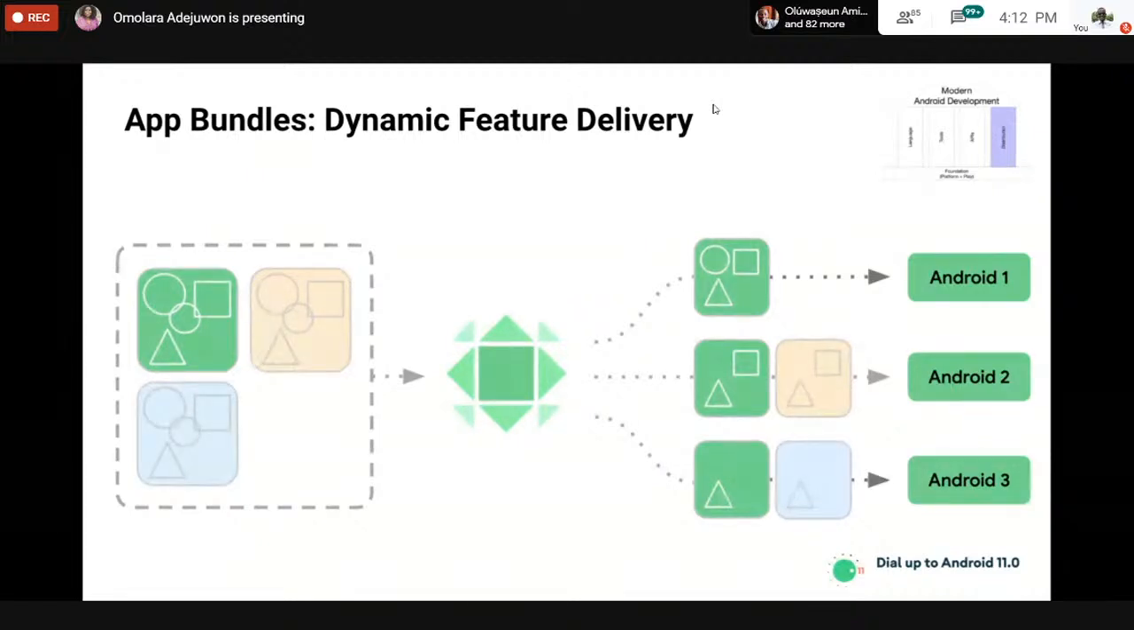I mean, you can look at that picture in your head and see how you can maximize this cool on-demand delivery for your next application. So imagine that you have a particular unique feature that not all of your users will need. You can package that as a dynamic feature and let your users request that particular feature when they eventually need it. So that means you are saving your users space, time and data at the initial installation. I hope that makes sense.